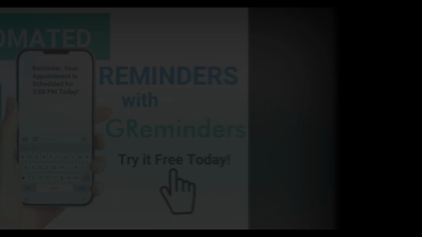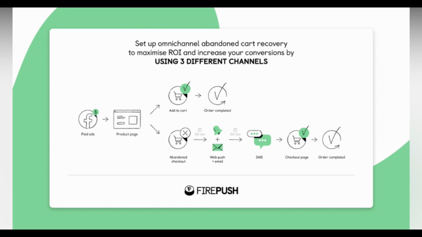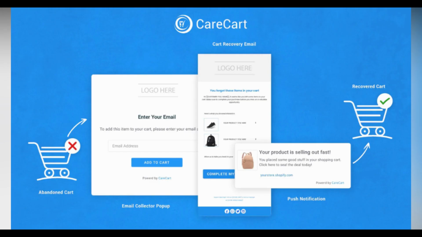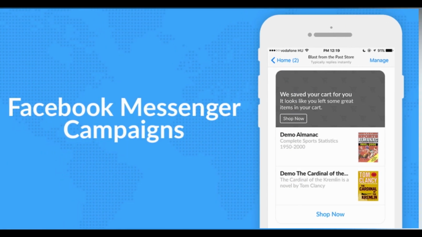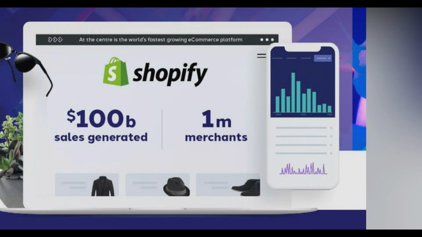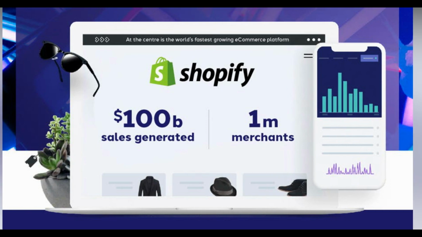Tools to use: TextCart for SMS recovery, Firepush for automated web push notifications, CareCart for email reminders, Recart for sending reminders on Messenger. Pro tip: use Engage for an end-to-end service that helps you build on shopper behavior, personalize copy, and tailor workflows.